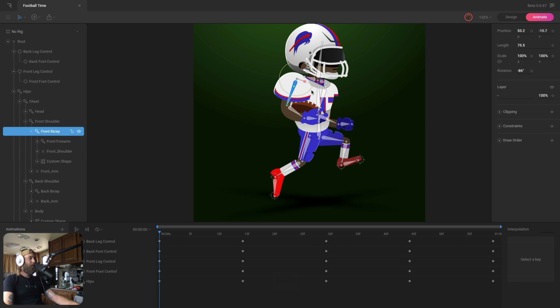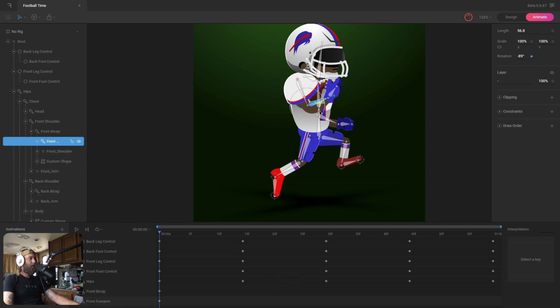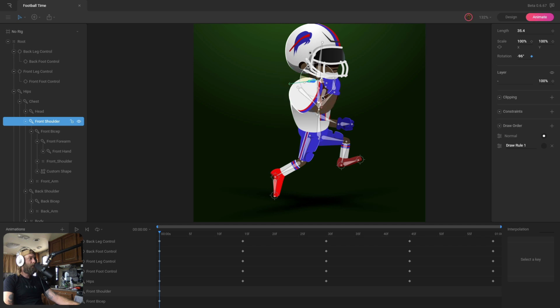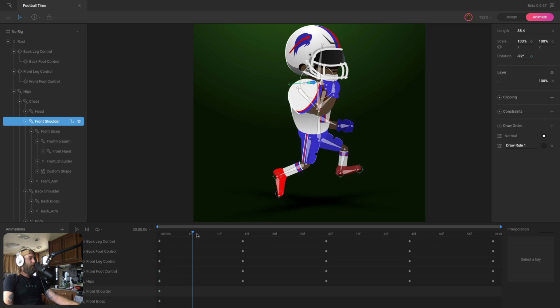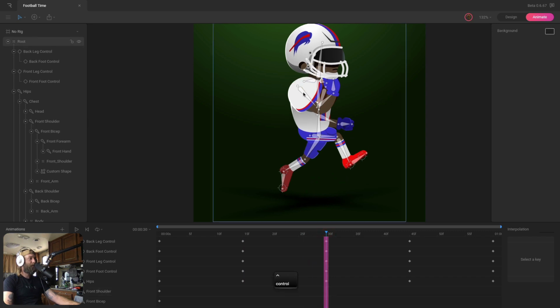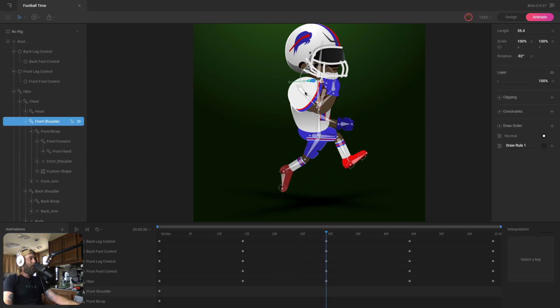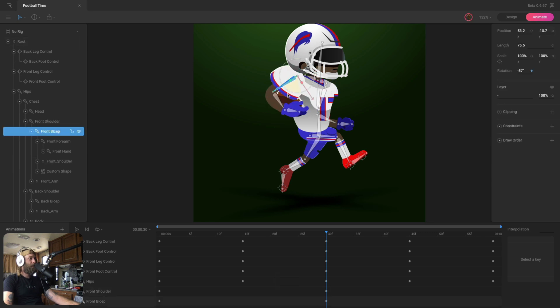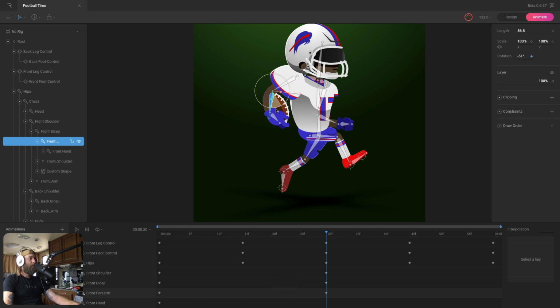I'll start with this front arm, and we need to pose it in the opposite direction of this front leg here. So we'll curl it up forward like so, and then move to the center of the timeline, because that arm is going to swing back and forth, but it doesn't need this middle key here. So we'll just go to the middle of the timeline and swing the arm back like so.